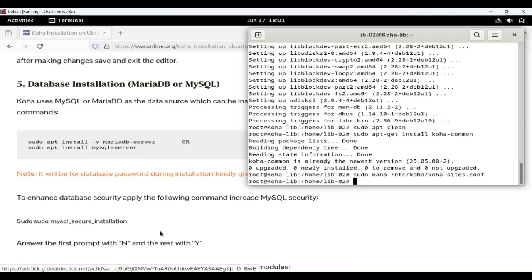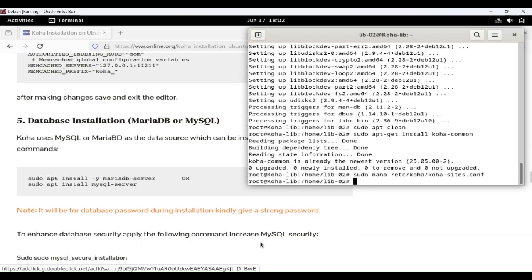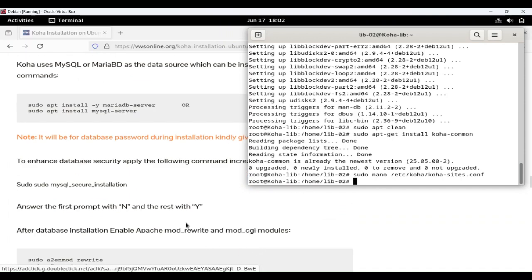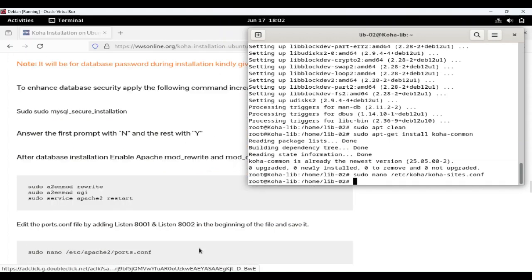Now it will ask you if you are going with MySQL. You will have a couple of prompts, and for that you could just follow this guide where it says that you answer the first prompt with no and then the rest of the prompts with yes. So you could set your database password.